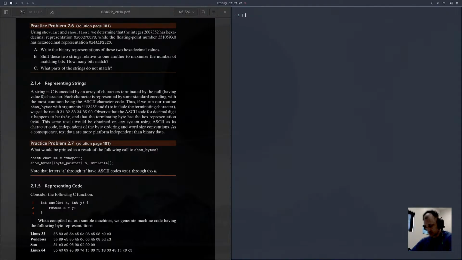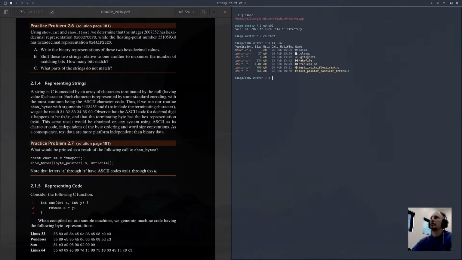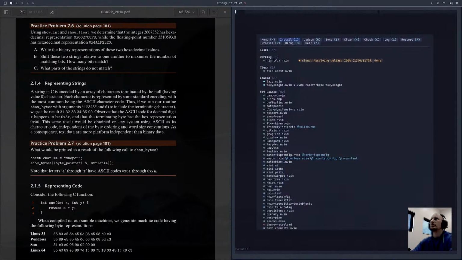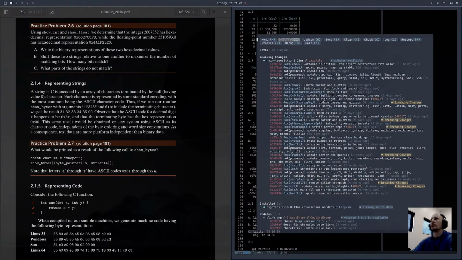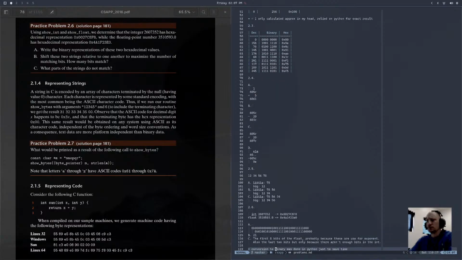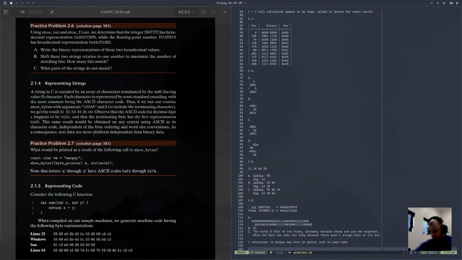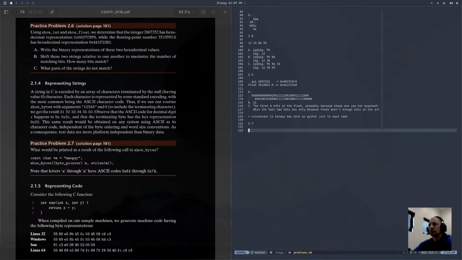We already read that part, so let's jump to CSAPP, CD chapter 02. Sorry, CD chapter 02. If I can type correctly here. There we go. Let's open up problems. Oh, now Vim needs to update. Okay. So down here we have 2.7. And we'll just bring that center screen. It says, what would be printed as a result of the following call to show bytes?